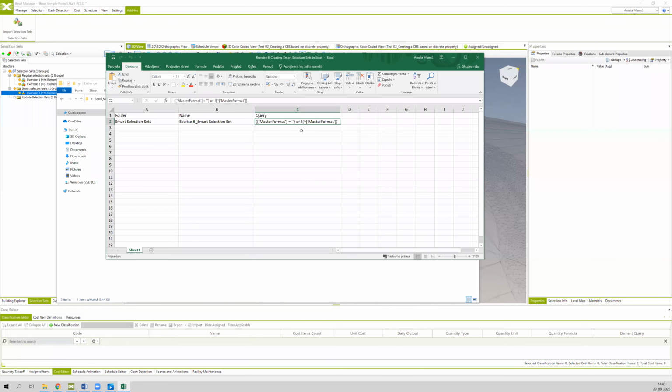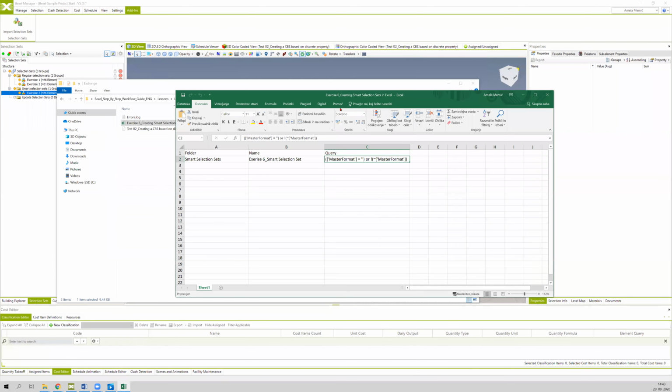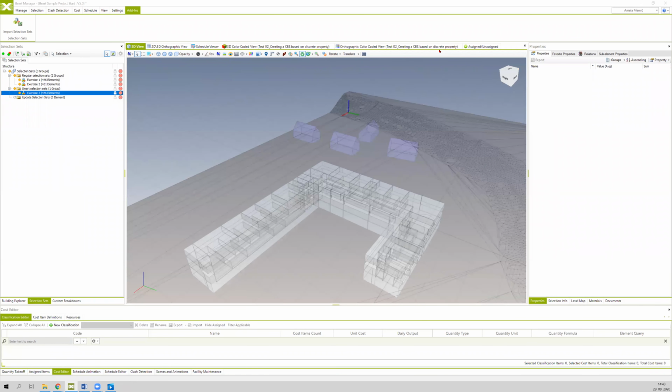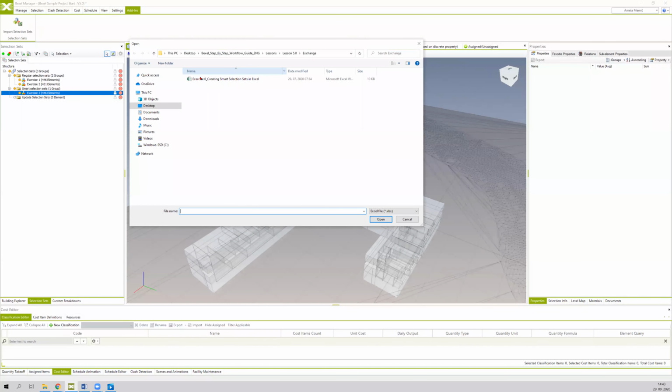As you can see, this set of rules for this selection set is actually the same as we have set within the selection set palette. So now just close this file, go to Import Selection Sets, choose the file that we have just opened, and to finish the process, click on the Open button.